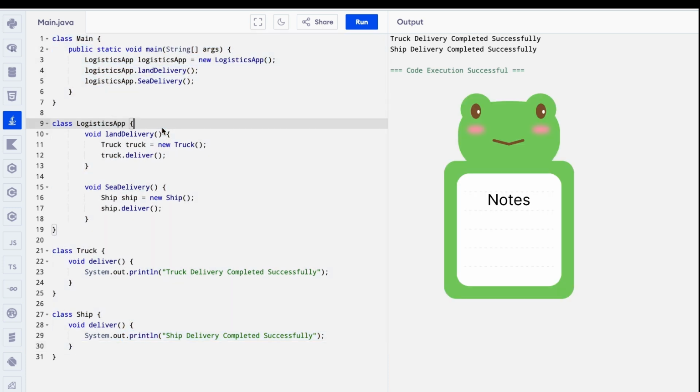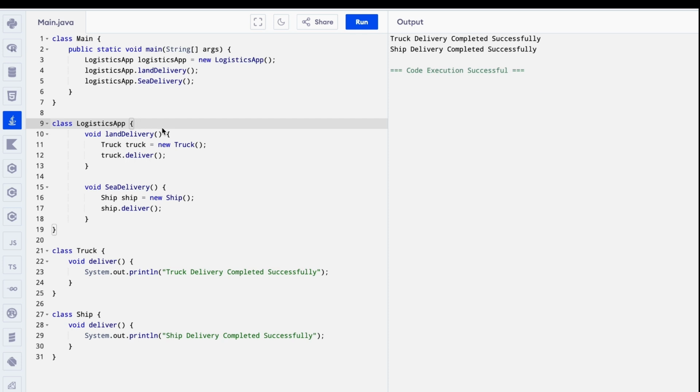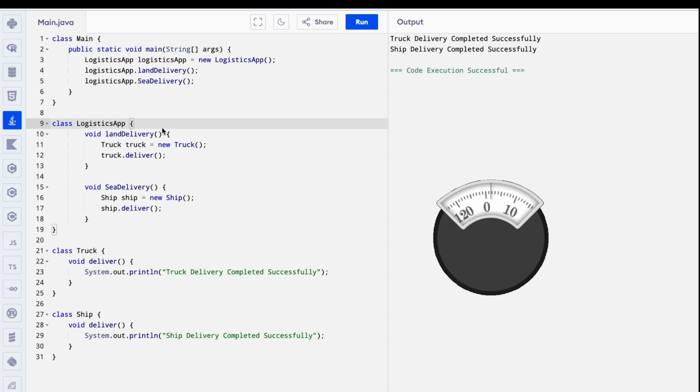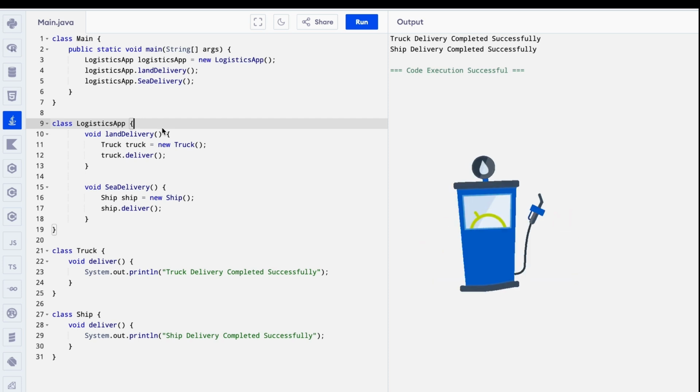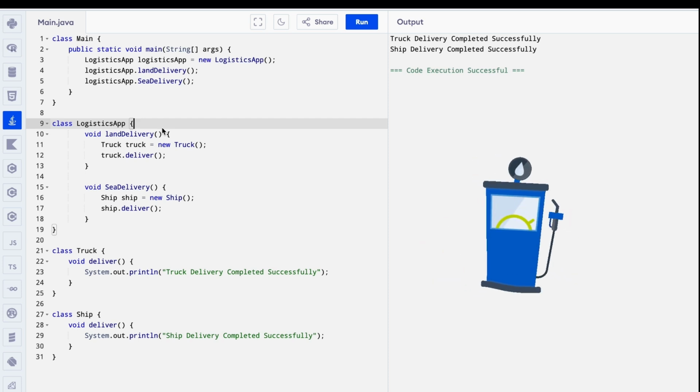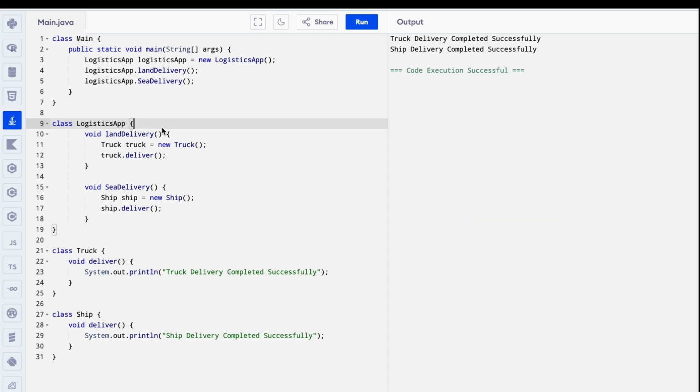We are not worrying about what kind of items we are delivering, what the weight is, what the distance is, how much cost is involved, and so on. In the real world, logistics systems are much more complex. You would calculate price based on weight, size, distance, maybe even fuel cost. You might decide dynamically whether to use a truck, ship, train, or even a small cart depending on the scenario. But here we are intentionally keeping it simple just to understand the factory design pattern clearly.